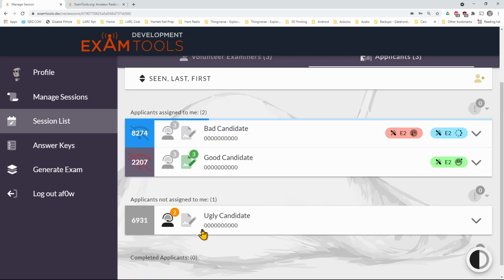Okay, and this last time, let's go through for this third candidate. We will go ahead and see how it works from the candidate's side, so you'll be familiar with what they look at.